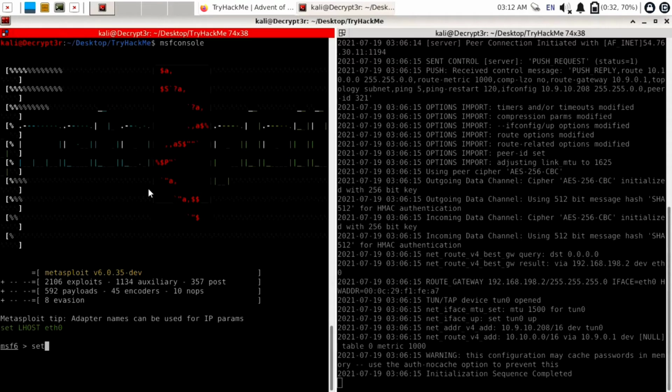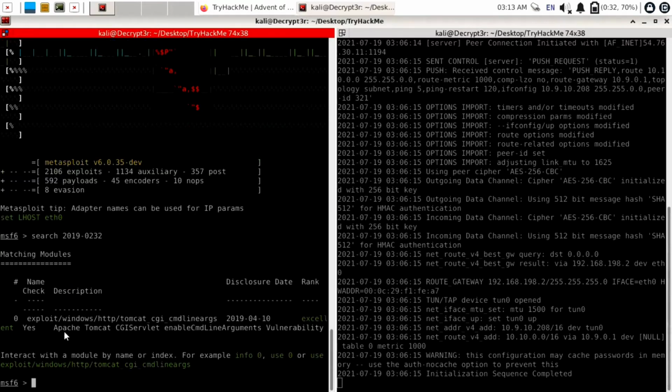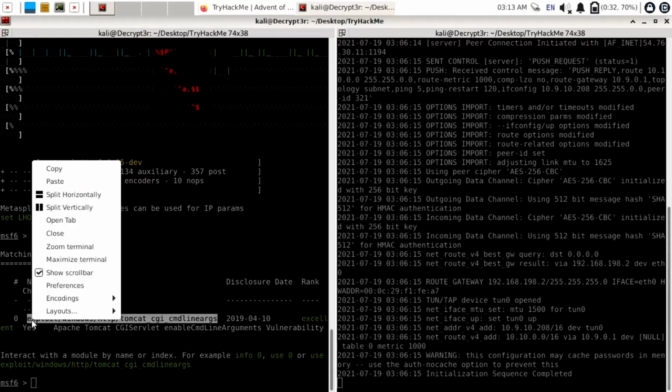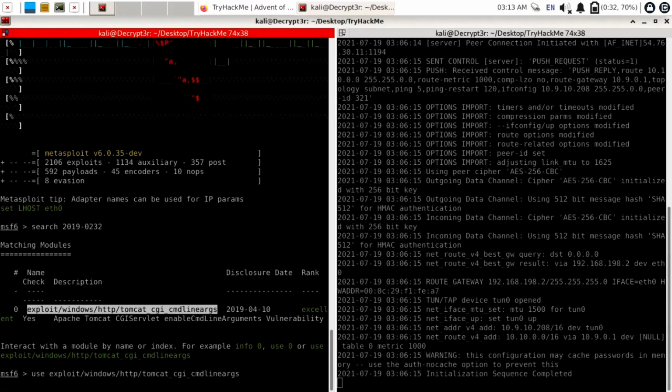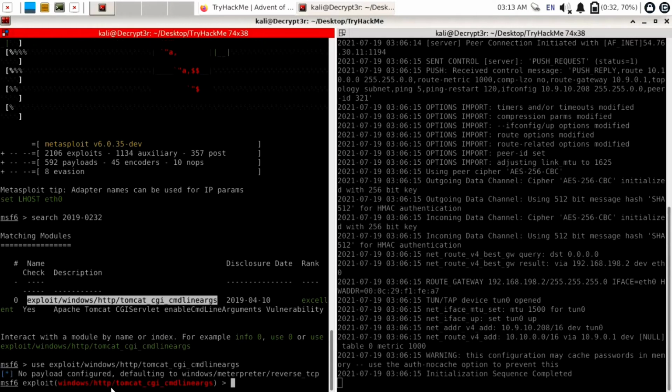Okay, we have successfully logged into Metasploit. Now we need to search for the exploit. So you use the command search and paste the exploit 2019-0232, and here we found the exploit. You can just copy this exploit, or you can use its code, which is 0. First I will select this, right click and copy, and use the command use. You can use 0 here, or you can remove that and paste our exploit by Ctrl Shift V and hit enter. So we have successfully set up this exploit.